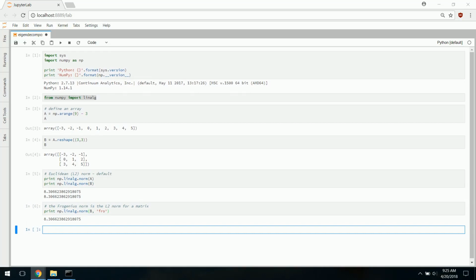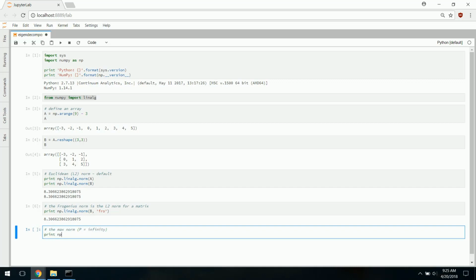All right, some other things that we can do with this. We can do the max norm, and that's when p is equal to infinity. And we do that by passing it the p value here, which is just going to be np.infinity.